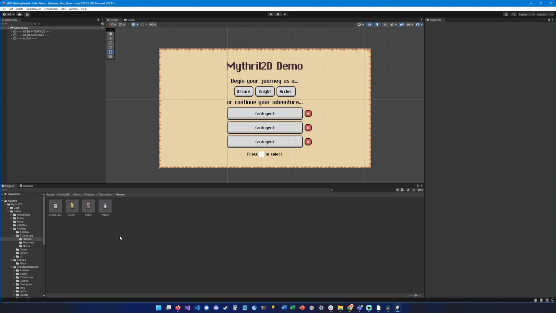So characters are basically split into three components. The prefab, which is an entity you can spawn in your maps. The sprite library, which contains all the visual information for your character. And finally, the character sheet, which contains all the settings of your character, such as its display name, but also its abilities or evolution profile. Let's get started by creating our first hero in Mythril2D.